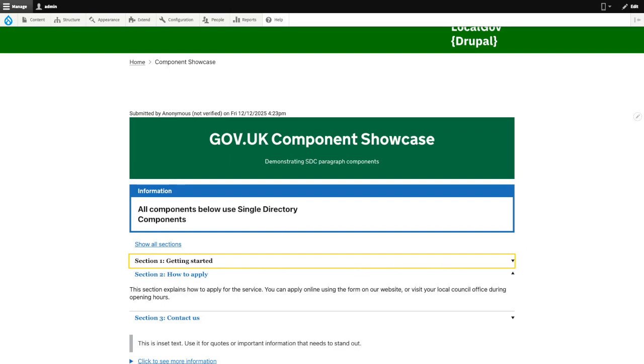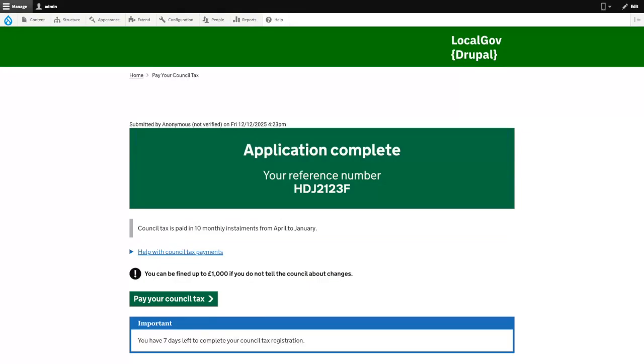It handles keyboard navigation with arrow keys, focus management for accessibility, proper ARIA attributes that update dynamically. This accessibility is built in because we're using the official gov.uk patterns.